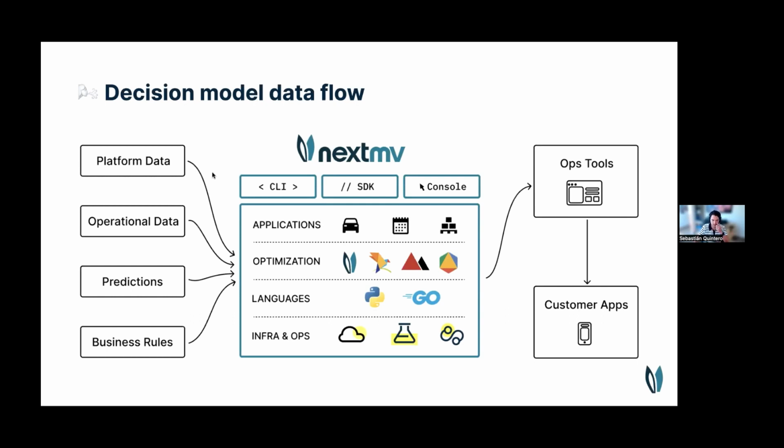So at the topmost layer, you have what I call the interfaces. For NextMove, we have different interfaces for different experiences. We are a developer-first platform, meaning we do have a CLI, we have some SDK, but that doesn't mean that we're only for a technical audience. We also have a console, which I'll be using during this tech talk, in which you can share and analyze results with key stakeholders, like an ops manager, for example.